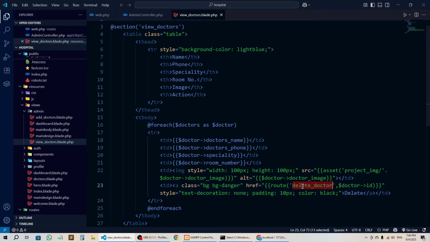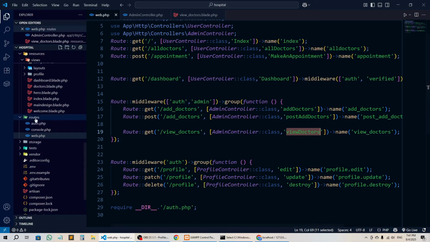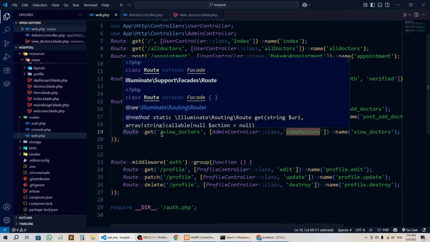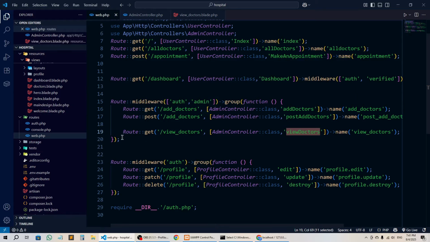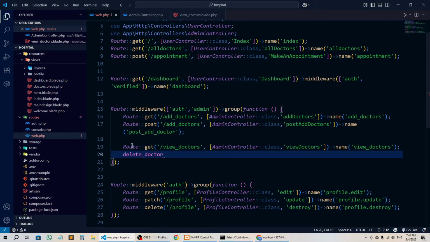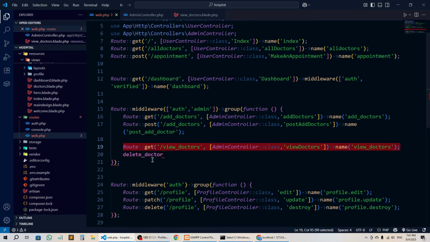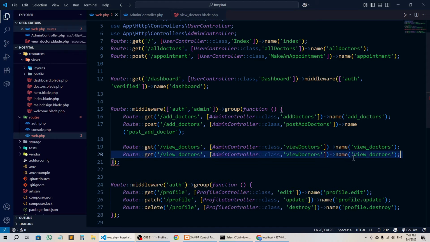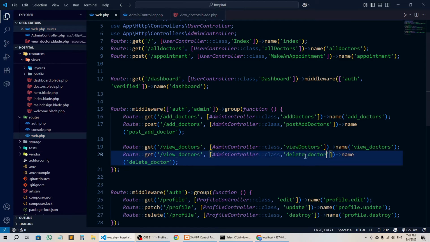So now let's go to the route. So I'll copy it and let's go to the web.php. So you'll find inside routes, then web.php, and here we have view doctors. Okay, fine. Now I will go a little bit down, and here I'm going to copy this route. Let's copy this, paste it here. Let's change the name, function also. So here I'll say delete doctors, and here I will say slash, and here I'm going to use an ID. That's it. So it will actually go to the admin controller.